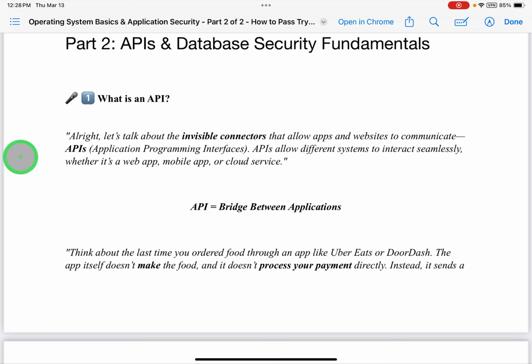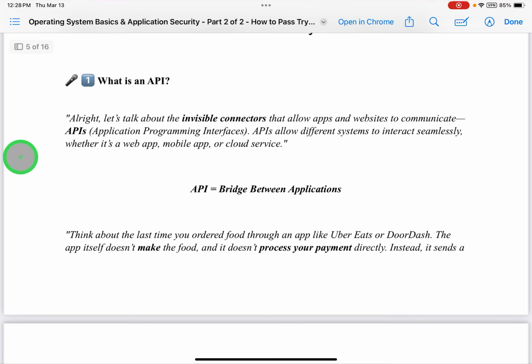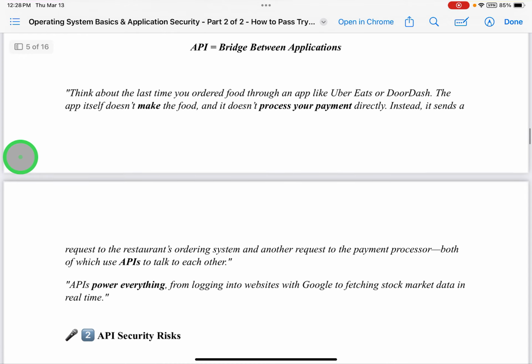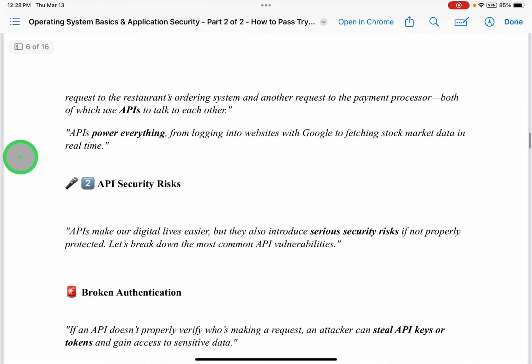Think about the last time you ordered food through an app like Uber Eats or DoorDash. The app itself doesn't make the food and it doesn't process your payment directly. Instead, it sends a request to the restaurant's ordering system and another request to the payment processor, both of which use APIs to talk to each other. APIs power everything, from logging into websites with Google to fetching stock market data in real time.